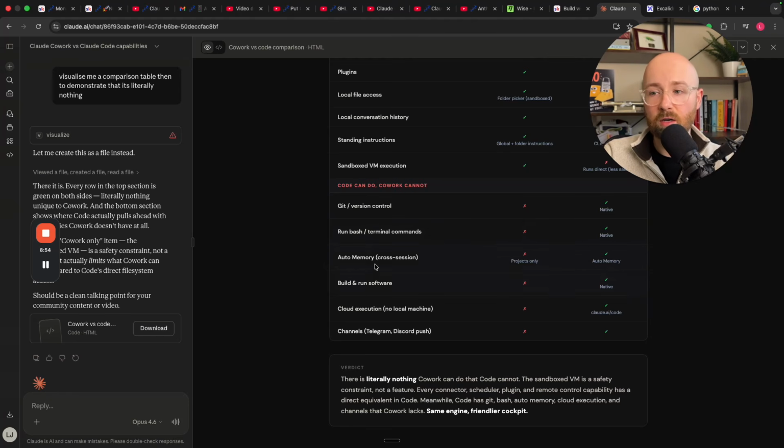Claude Cowork. Auto memory. So I think this is to do with the fact that it can remember stuff automatically. So through sessions, it creates like a memory markdown file. It can build and run software. This just happens in Code. You can just ask it to create an application for you, basically.